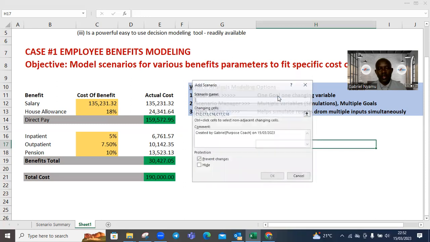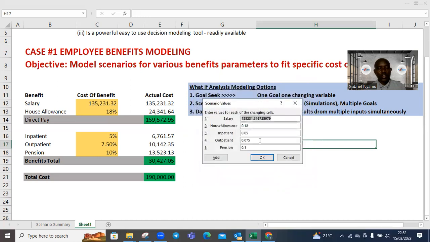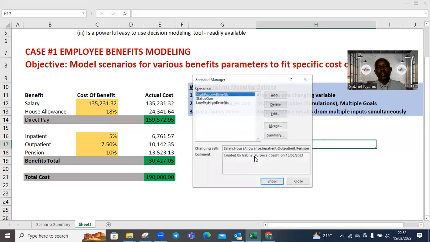Then I'm going to have another scenario called low pay, high benefit scenario. I say okay. Because it's low pay, I'm going to reduce the salary to 80,000. And I'm going to increase the house allowance from 0.18 to something like 0.4. I'm going to have inpatient increase to 0.2, that means 20%. I'm going to have this increase to 10%. I'm going to have pension improved to 30%. And I say okay. Now you may see I have three scenarios: high pay, low benefits; status quo; and low pay, high benefits.